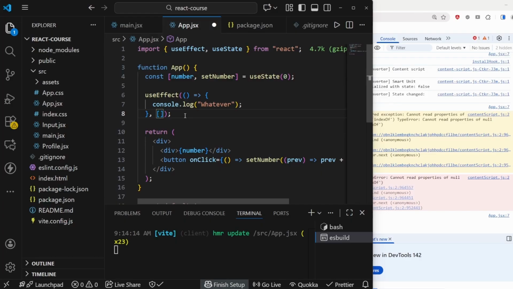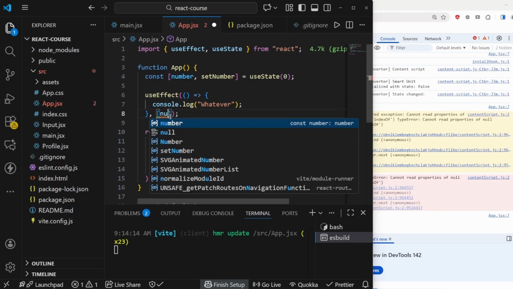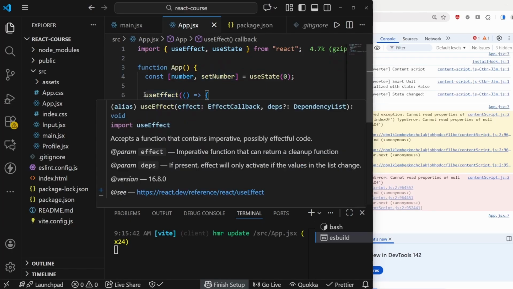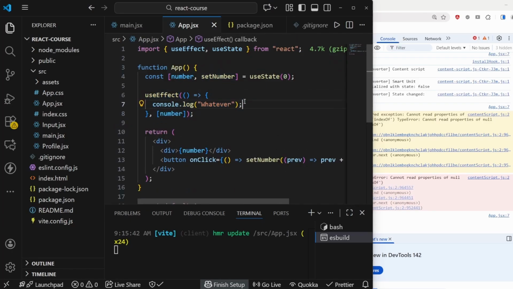If you want to re-execute this useEffect hook though, when something changes, then we have to pass something inside of this array. And if we say number, for example, then we will execute this useEffect hook every time our number changes. So once we update that number, this useEffect hook is going to run again and will therefore execute whatever we have inside of this body again.